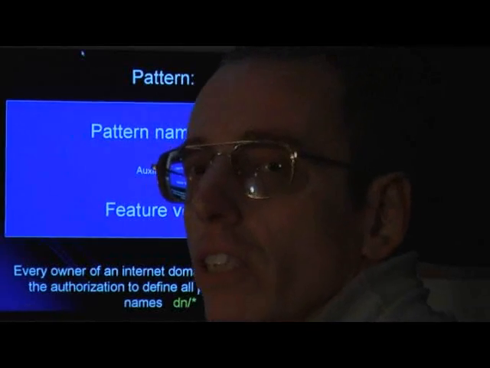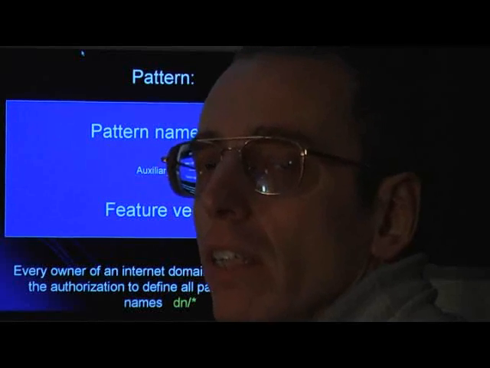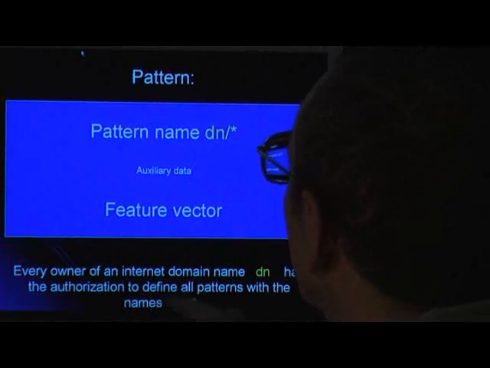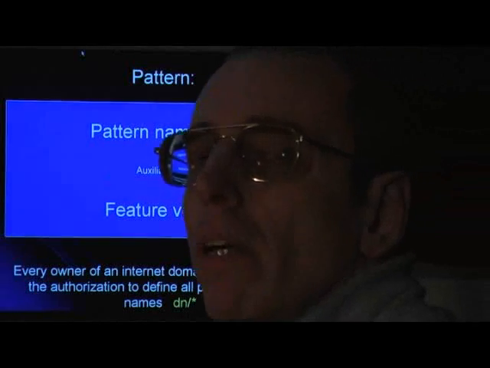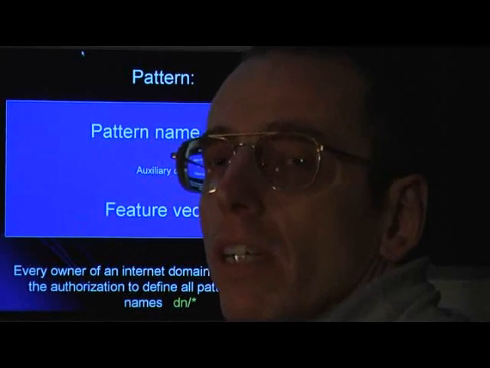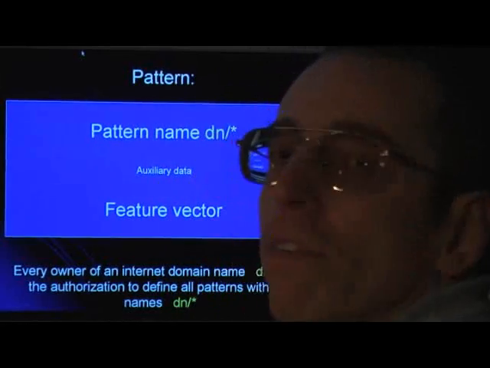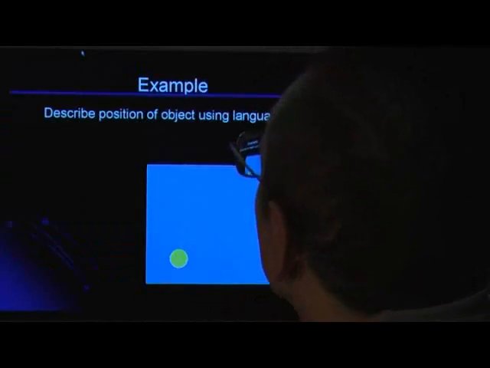It would be advantageous to allow every owner of an internet domain name dn the right to define all patterns whose names begin with dn. So we could mobilize a great working potential. After this short summary, some details.